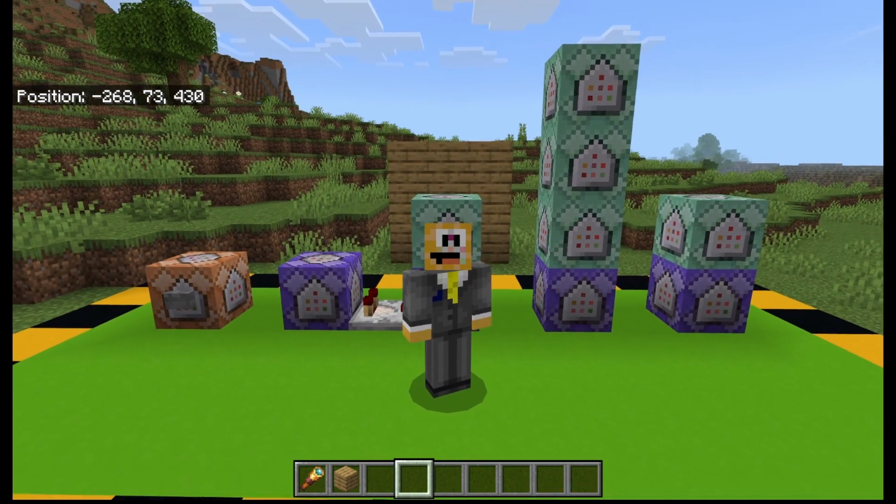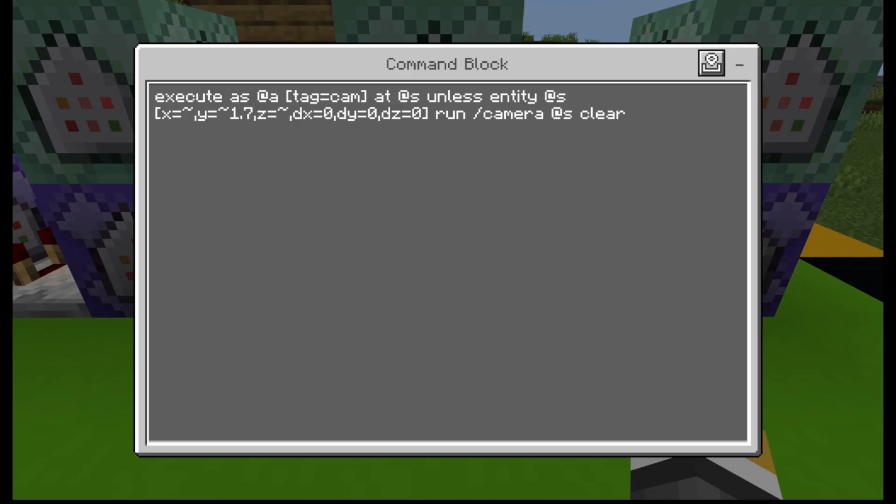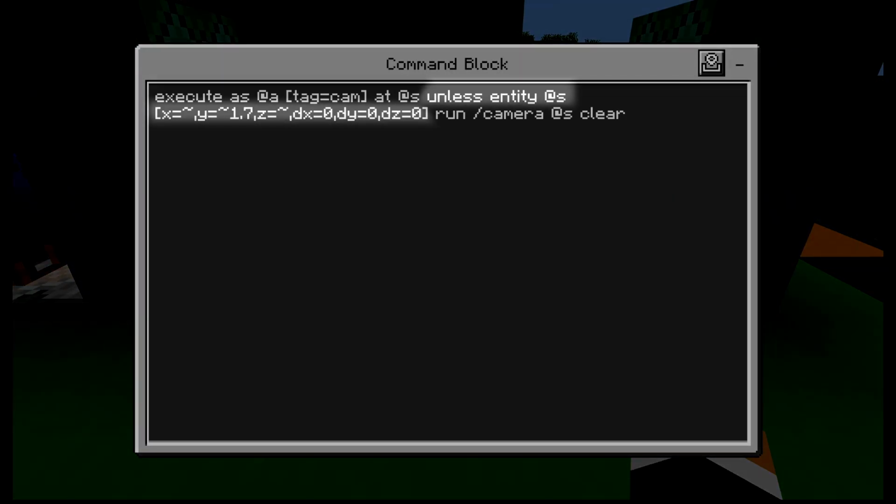Once again, I will explain this gibberish command. Execute as @a[tag=cam] means everyone who has the tag cam will be doing the command. At self is important since we want to do the command at the player's own location because we have an unless statement with coordinates involved. The unless statement is saying that this command will only be done if the requirement is not met. The requirement in this case is if you are positioned 1.7 blocks in the y coordinates from yourself.